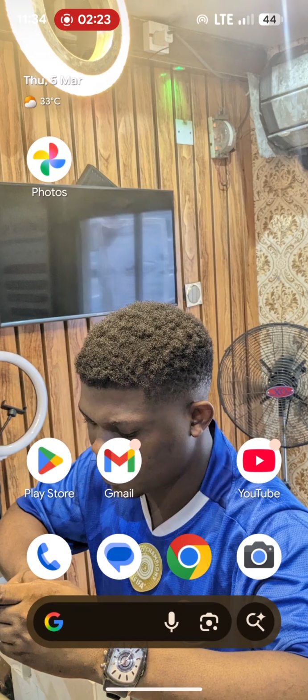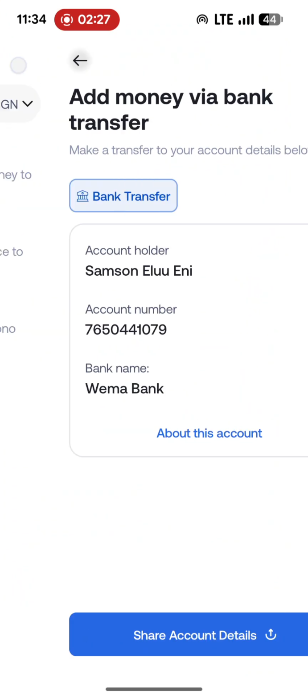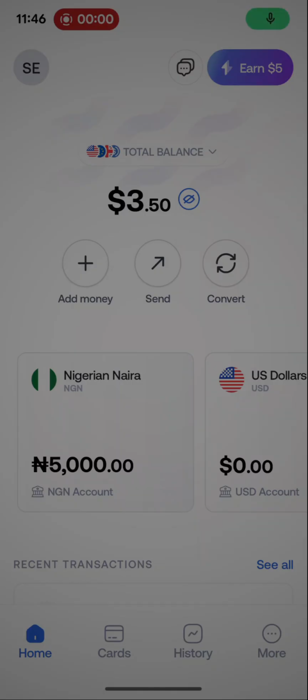So after completing the transfer, you go back to your Gray account. Most times it usually takes 5 minutes to reflect. What we are going to do is end this video, and when it reflects, we'll come back so that it will not take our time. Right, as you can see here, the amount that was sent has reflected, showing 3.50.